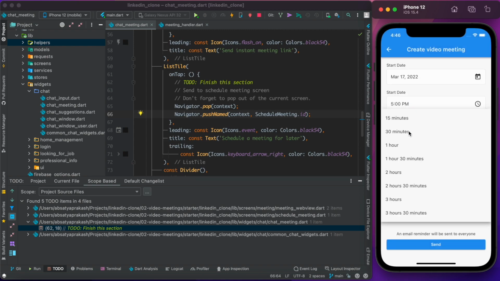And in duration, it's actually 30 minutes, 15 minutes, and all the way till 3 hours 30 minutes. Excuse me, we have a start date here. You can make it start time. So that's about it. Now clicking on send here will not do anything. So let's go ahead and work on that and implement this particular section next.